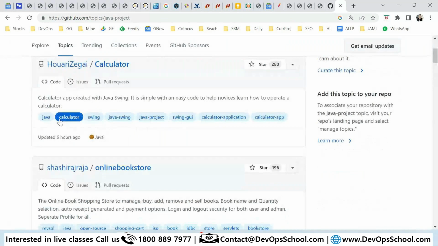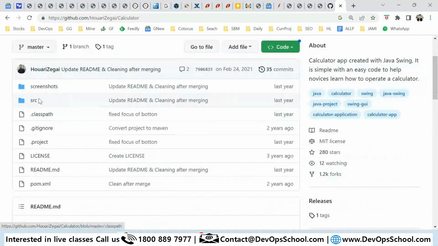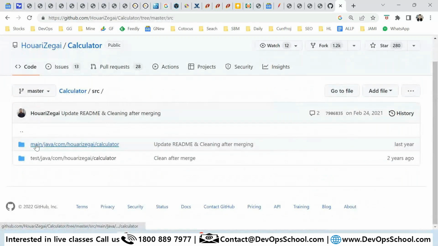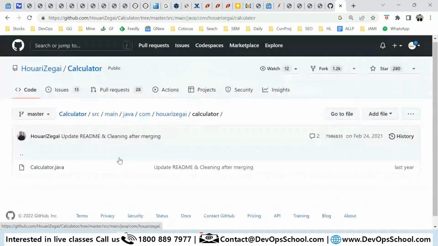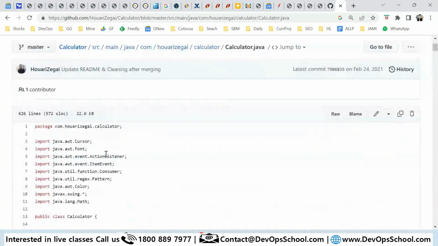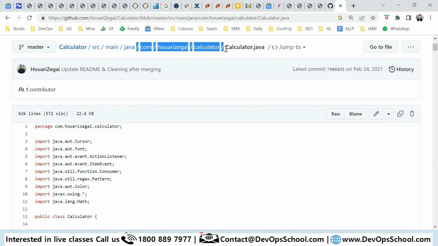I'm going to some project blindly. Let's take the calculator project, and this is the source code, and this is the main Java, com and so on, and here calculator. This is the line I'm talking about. This is common for every project and every programming language, in Java and Python also, they have a packaging structure. This one is your group ID and this is your artifact ID. See that the whole directory is defined accordingly. That is how the structure is laid out.